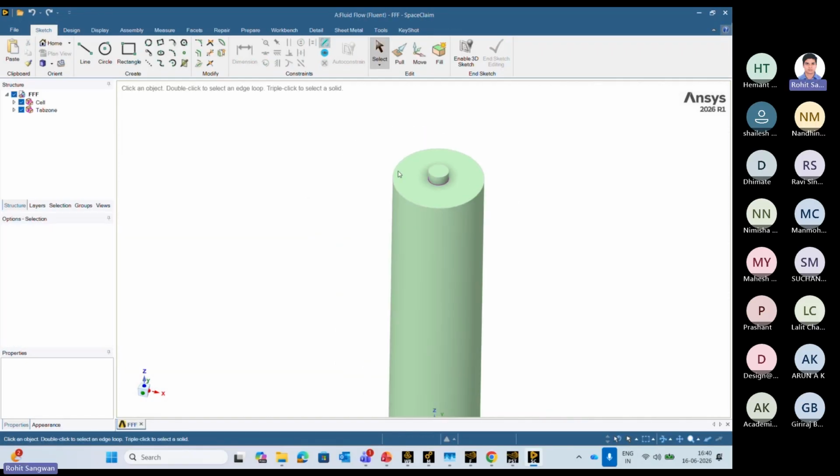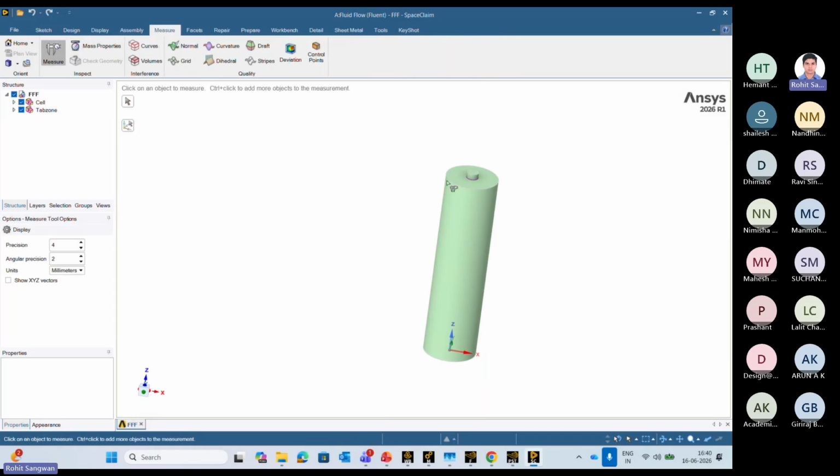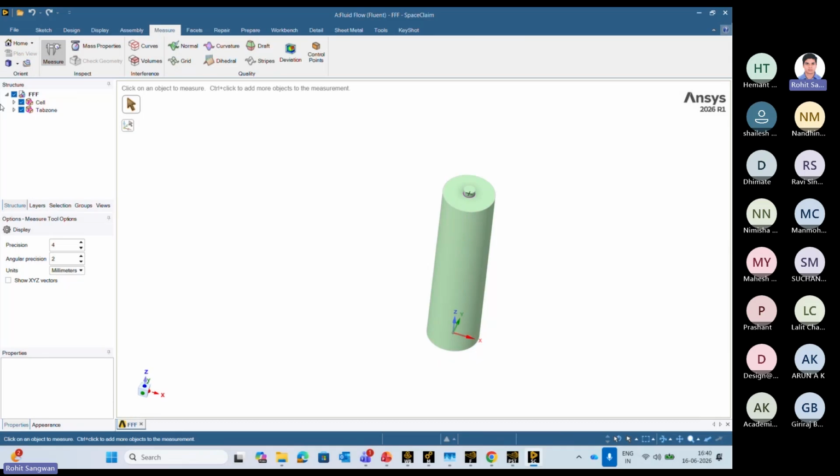So you can see I use sheer topology. So I have defined the cell zone and the tab zones. So in cells, you can use the measure tool. So this is my diameter, 18 mm. And if you want to check the length, you can select both and it is 65 mm. Okay, then I have provided the names.